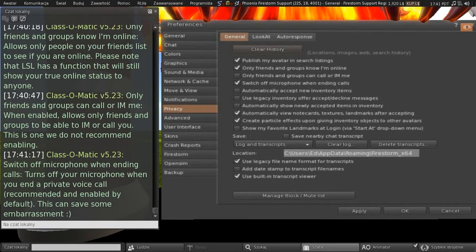Switch off microphone when ending calls. This turns off your microphone when you get a private voice call. It's recommended and enabled by default. This can save a little bit of embarrassment.